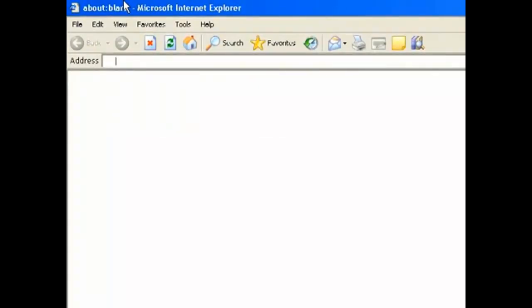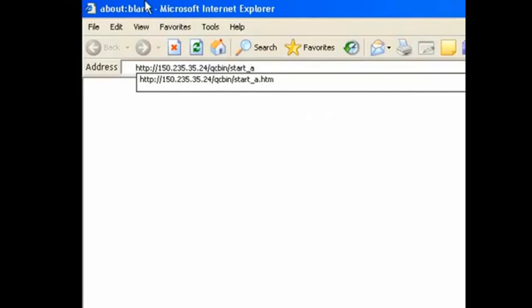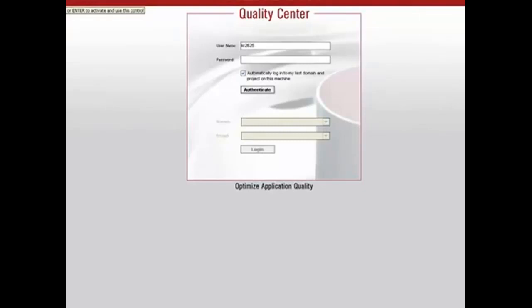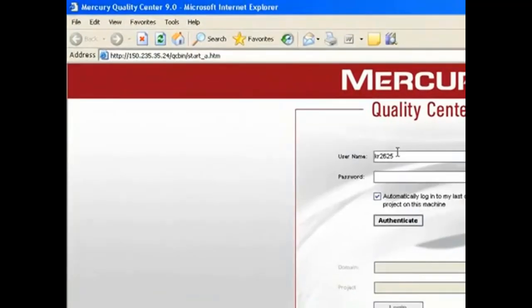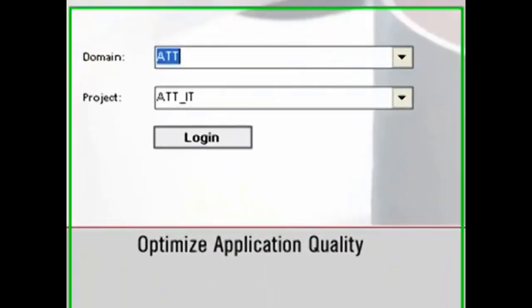In a web browser, enter the quality center URL. This is the quality center homepage. Enter a username and a valid password. Click the authenticate button. If authentication is successful, the domain and project drop-down are activated.